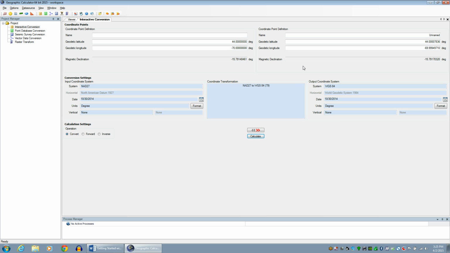Is there a way to export or save the points once they've been converted?